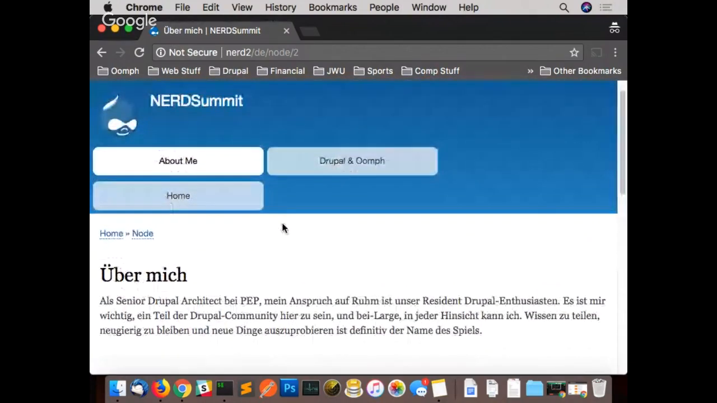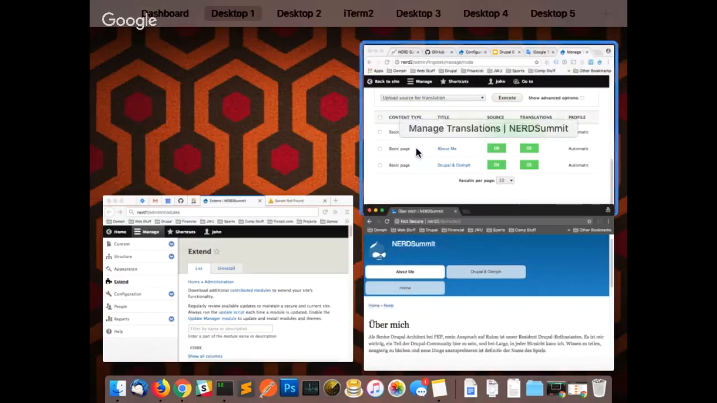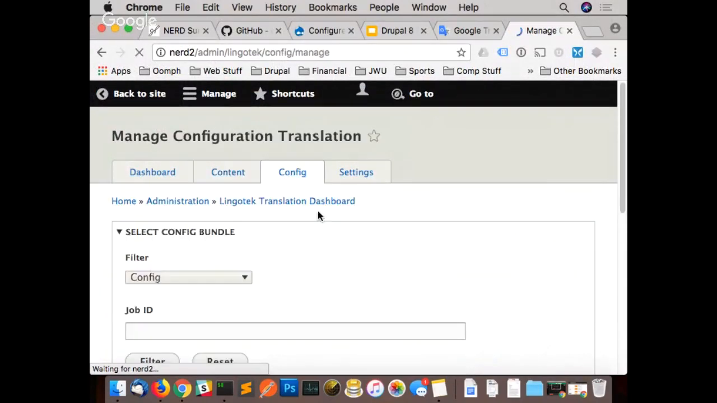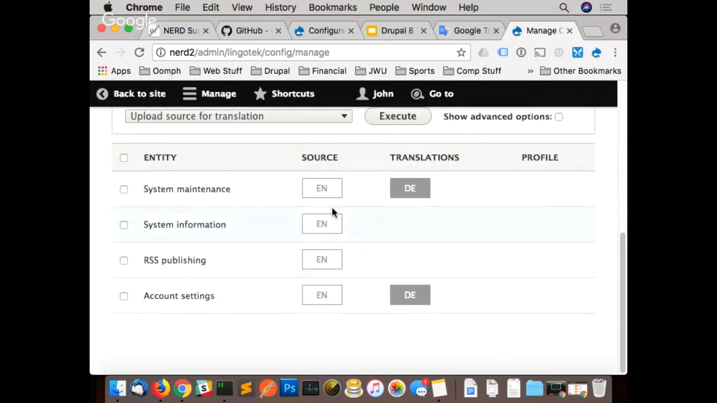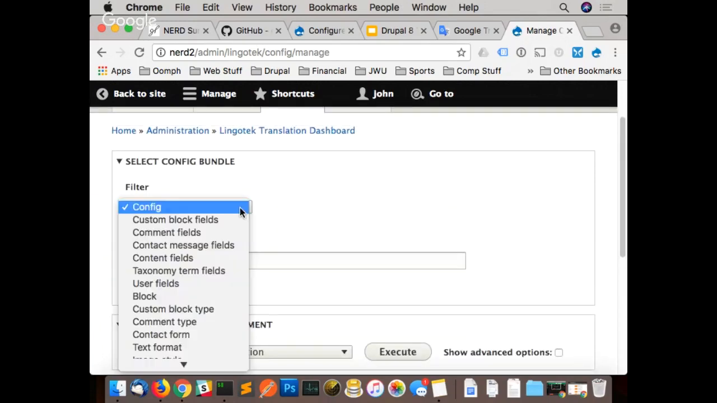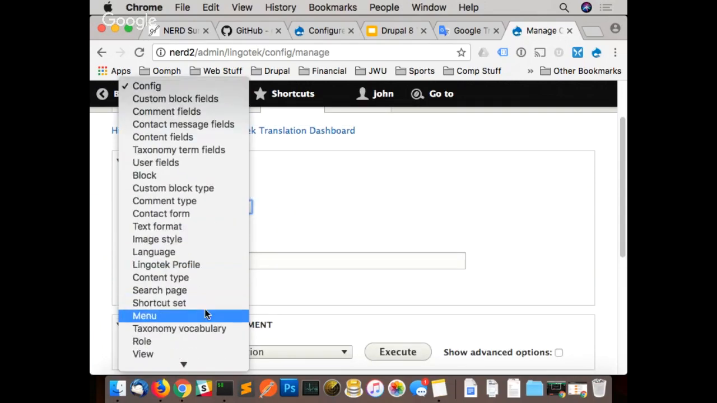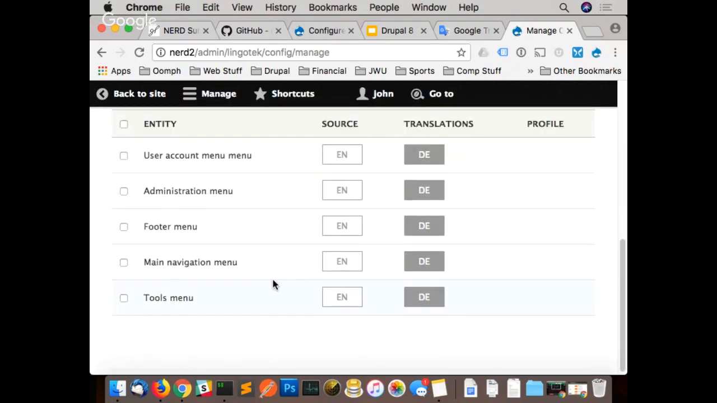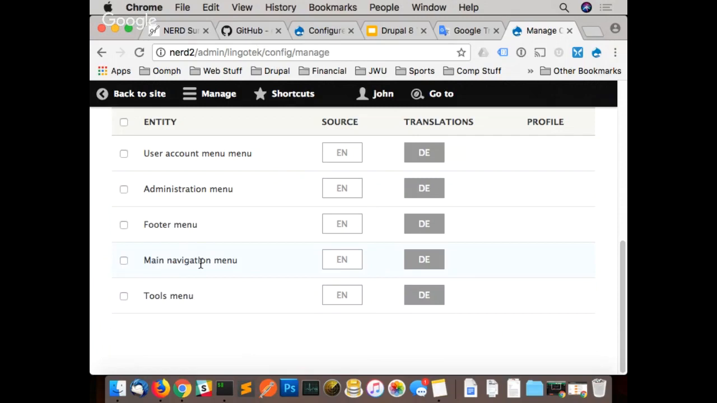On the Lingotek side, I believe it's using Microsoft Translate. But you'll notice our menu items still aren't translated. In Lingotek, menu items are actually config items. So you have content here, which is going to be all your nodes, and config items are going to be your menu items. If I filter this down to menus specifically, you'll see that main navigation is here.